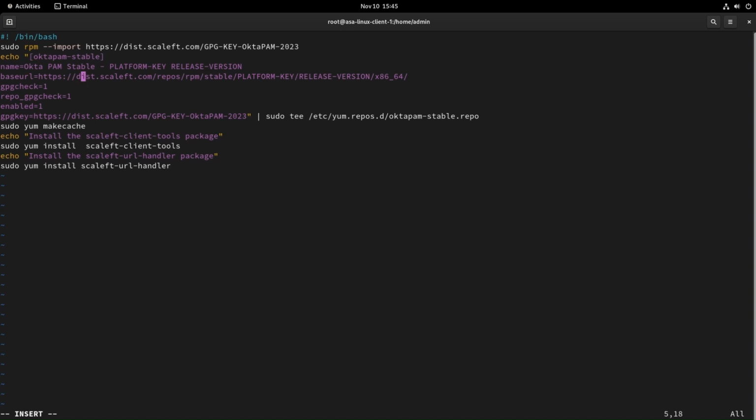Replace the platform key with the appropriate platform name and the release version with the correct version. For example, if we are using Red Hat 9 or Oracle Linux 9, set the platform key to RHEL and the release version to 9. Once we make the necessary changes, save the file.